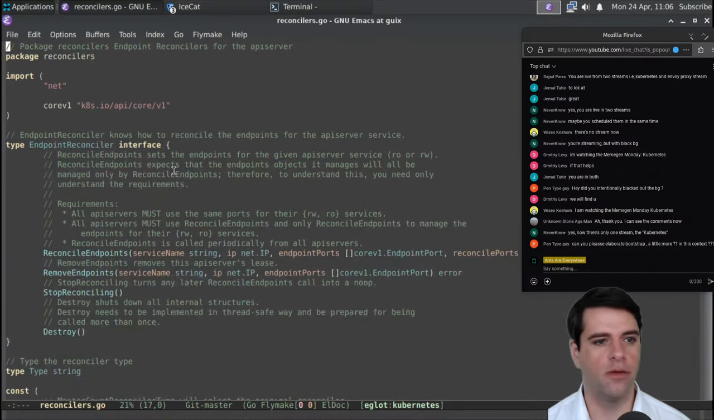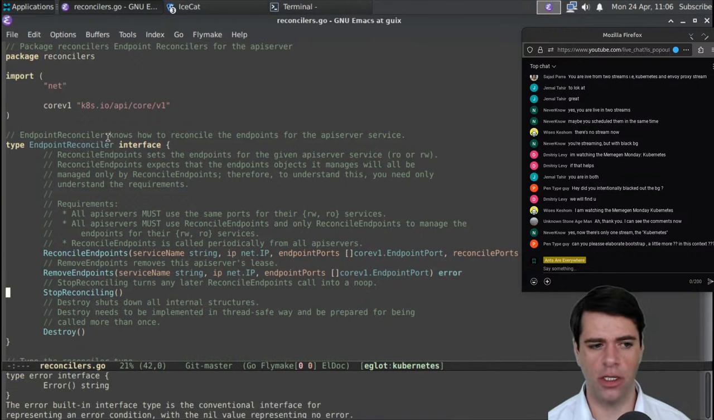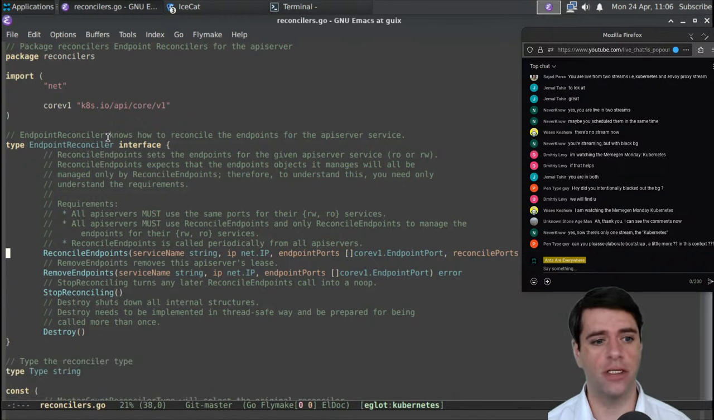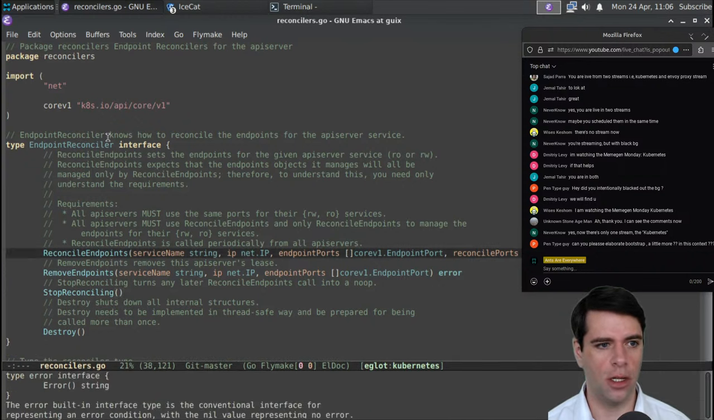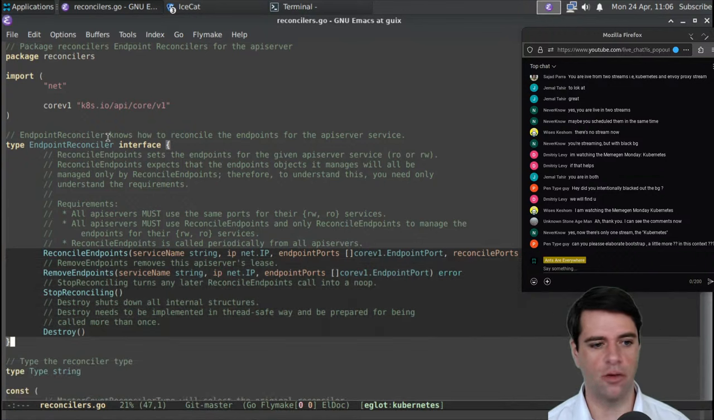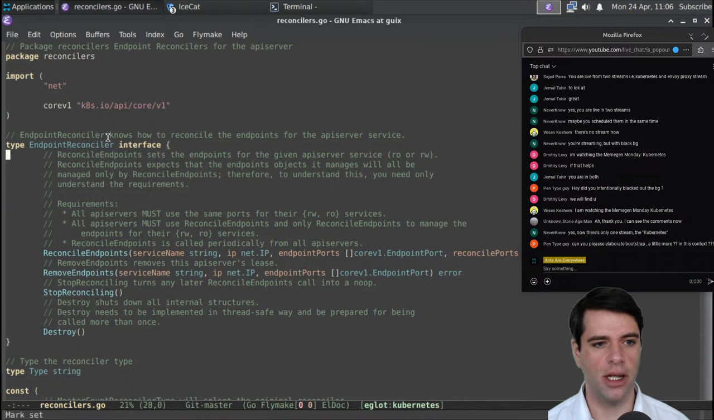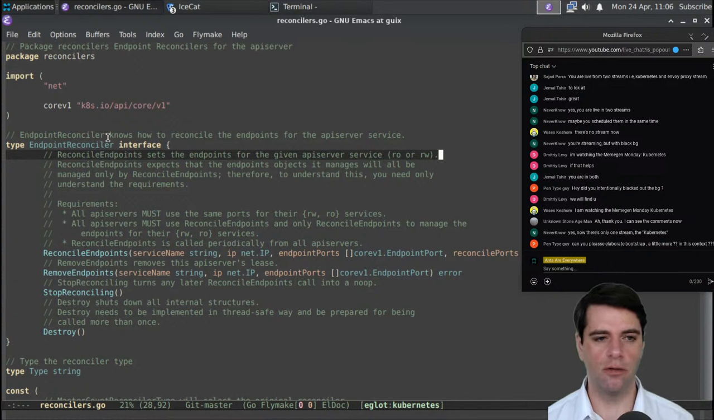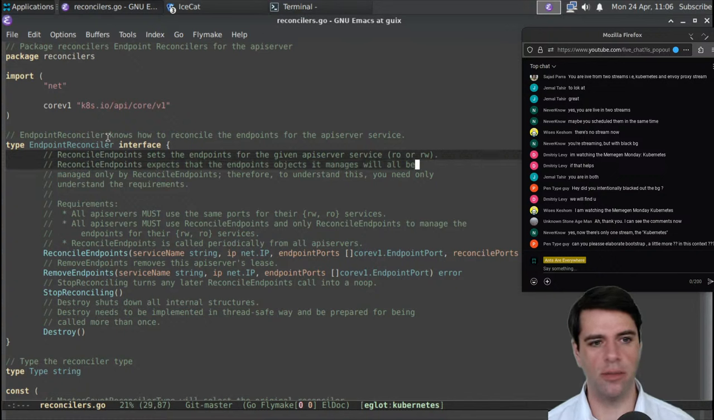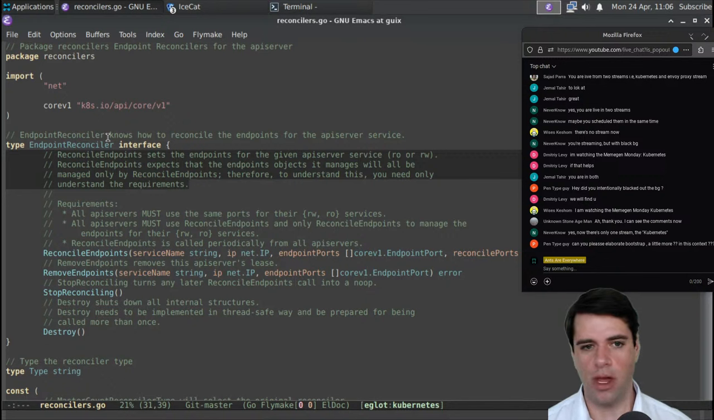So here's reconciler. We've got some endpoint reconciler interface thing, which has got some reconcile endpoints, remove endpoints, stop. This is an interface, so these are like functions you can call. You can reconcile endpoints, remove endpoints, stop reconciling, or destroy. Reconcile endpoints sets the endpoint for the given API server, which can be, I guess, read-only or read-write. Reconcile endpoints expects the endpoint objects it manages will all be managed only by reconcile endpoints. So you shouldn't, I guess, try to manage through some other mechanism.